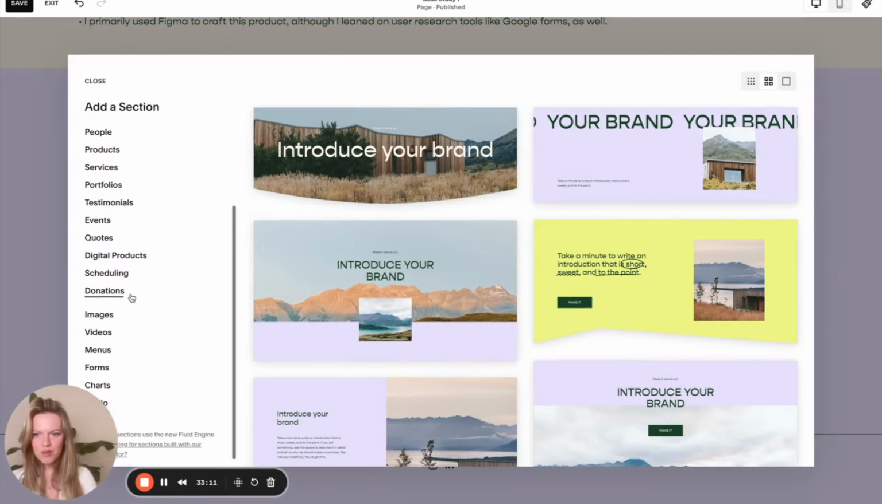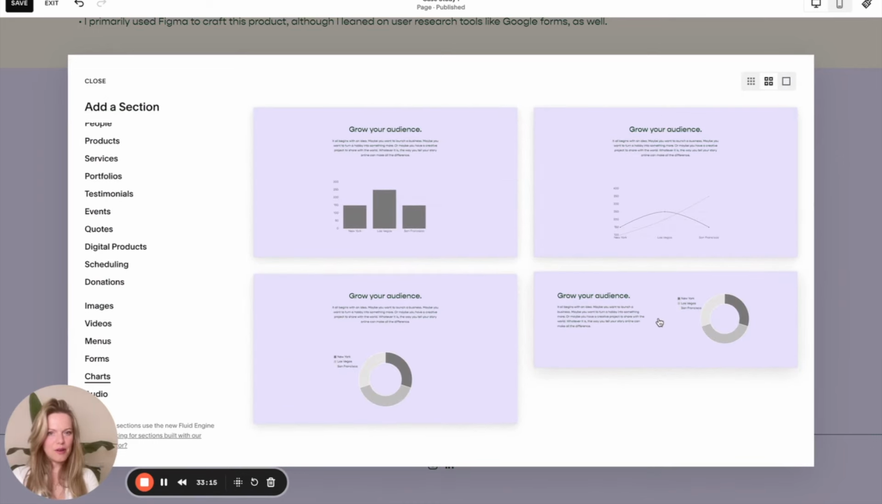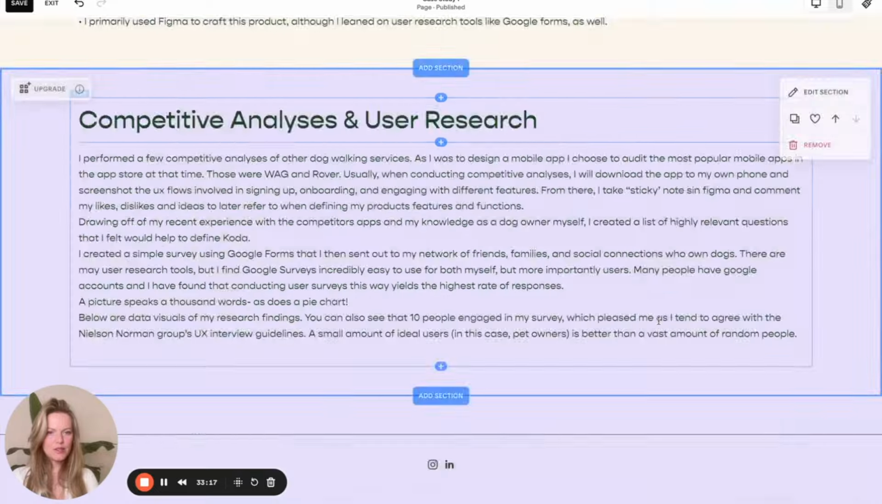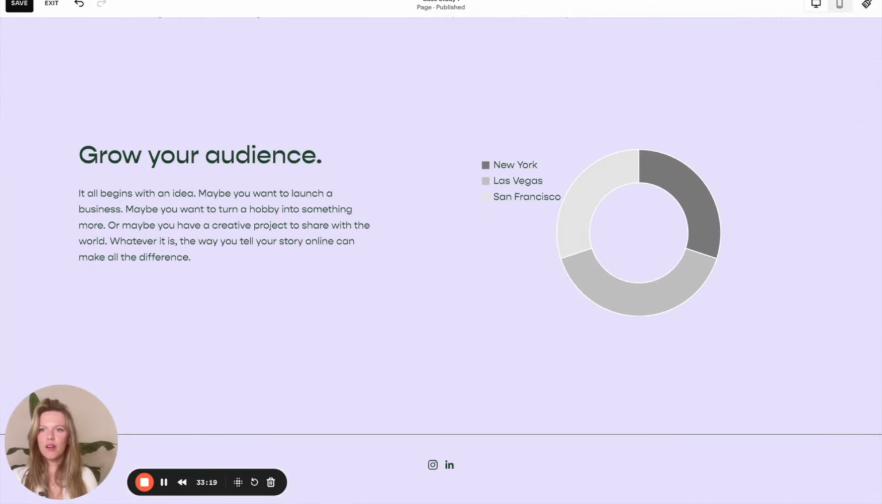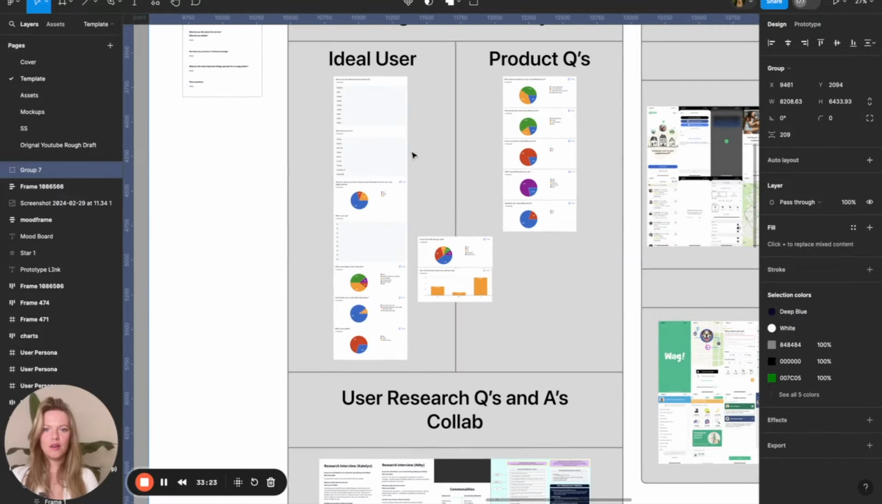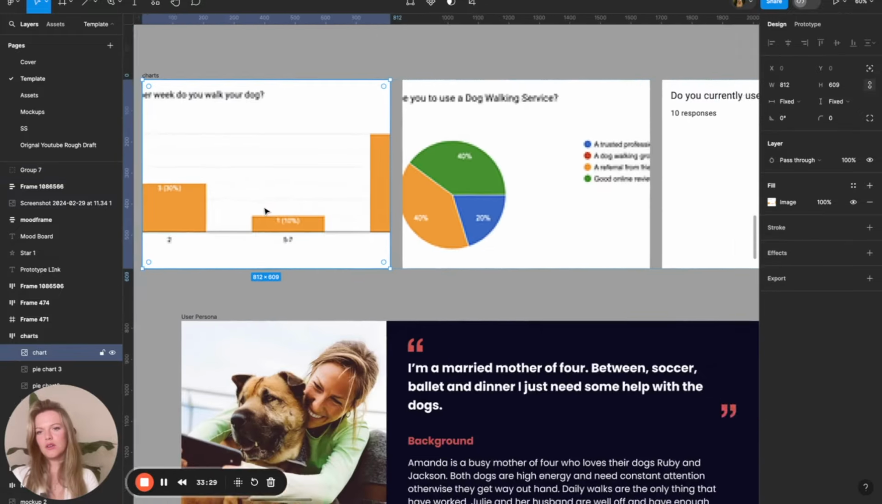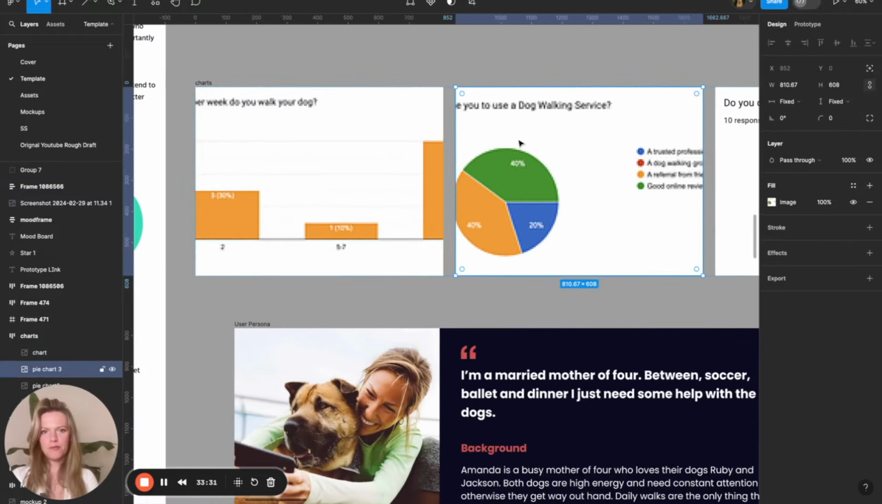Now I'm going to have to remember where these live. Charts. All right, I'm going to do some pie charts. I won't do all of them. He had like 10 in his Dribbble case study. He did all of these and he had just done screenshots. But what I'm going to do is just, I think I'll do this chart and this chart.